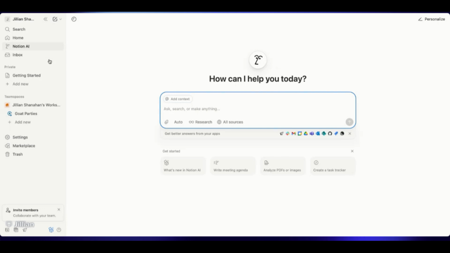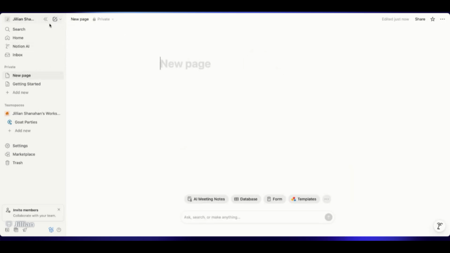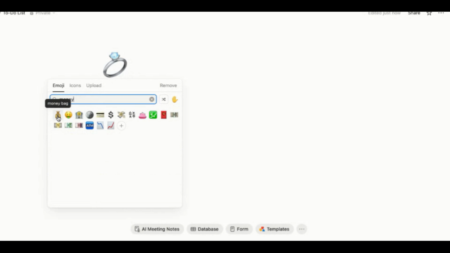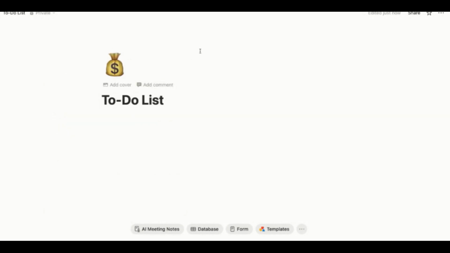So first we're going to come over here and we are going to create a new page. All right. And we're going to name this page, and you can do that by going up here to create a new page or hitting add new. We are going to call this page to-do list. And after you name it, hover over here. You can add your icon. I like to add money because my to-do lists make me money and it just reminds me.